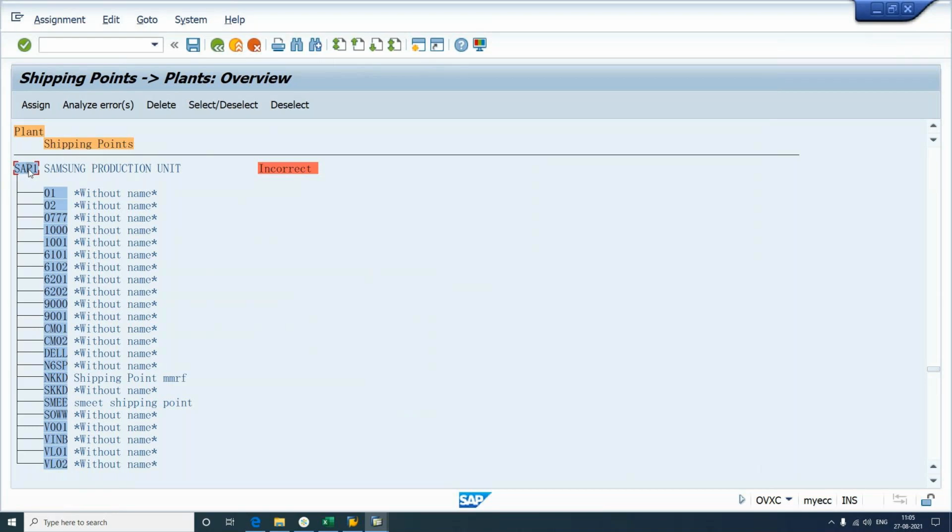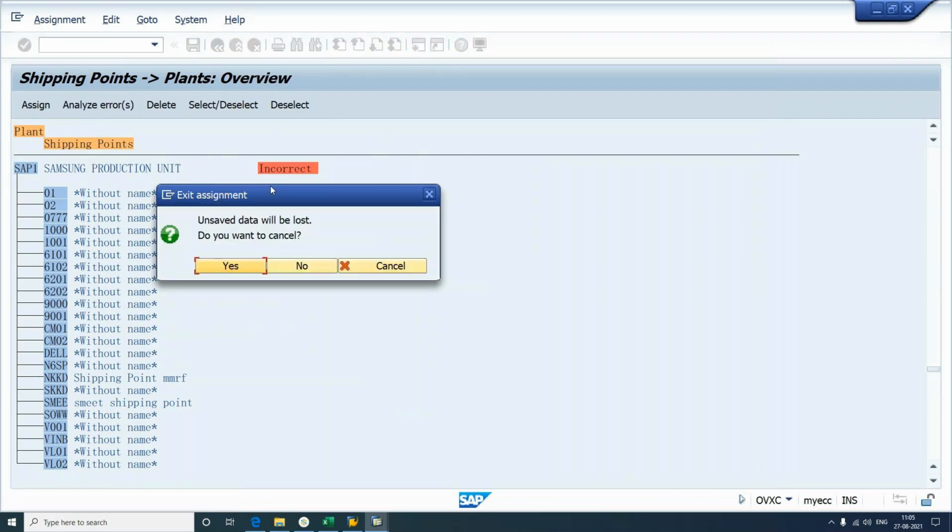How? You take the help of the assign option here. If you click on this assign, it shows the shipping points. Okay, first I need to do my SD assignments, and only then can we come here and work with this assignment. Without doing the SD assignments, we cannot work with this. So this one we will take up later, not now.